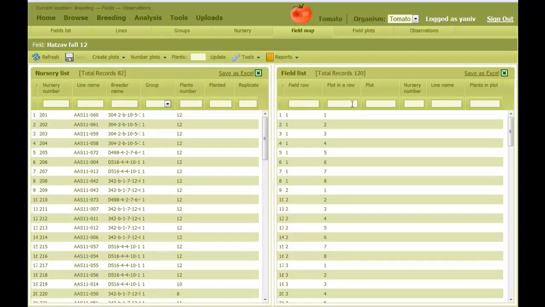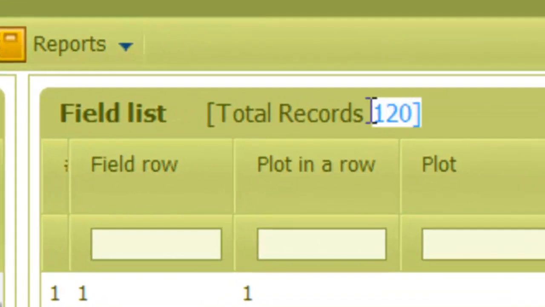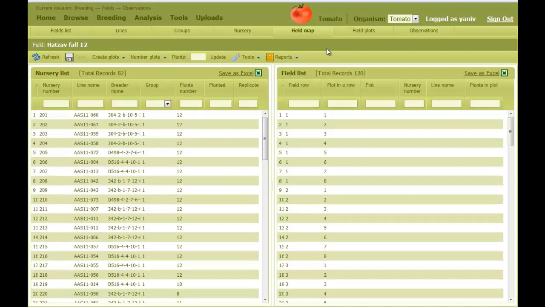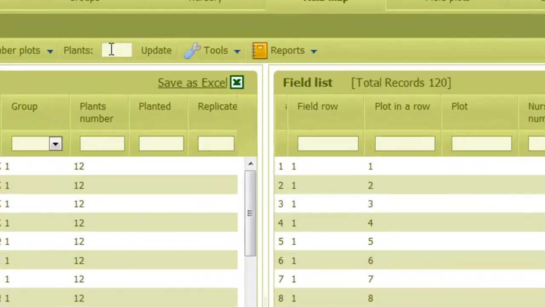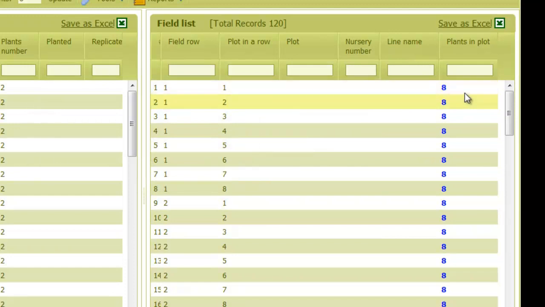Now the right table is being populated with rows, each representing a plot in the field. There are a total of 120 rows in the table, which is 15 field rows multiplied by 8 plots in a row. The next action, which is optional, is to define how many plants we want to put in each plot. This is done using the plants text box. Here I'll put 8 plants for each plot. By clicking Update, the plant numbers are indicated on the table over here.